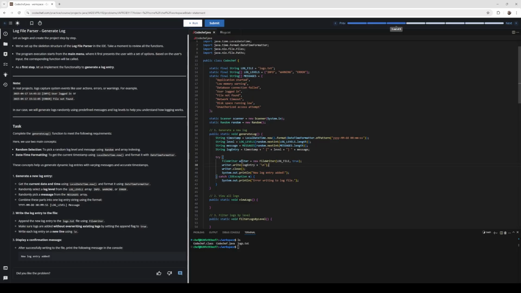So basically we're going to be writing this log entry into the log text file which we gave over here, that is logs.txt, and then after that we're going to print out a new line character so that next time the user generates a log, it's going to be printed on the new line. And after that we're going to close the writer object, and we're going to print out "New log entry added." And if we catch any error, then we're going to print out "Error writing to the log file."